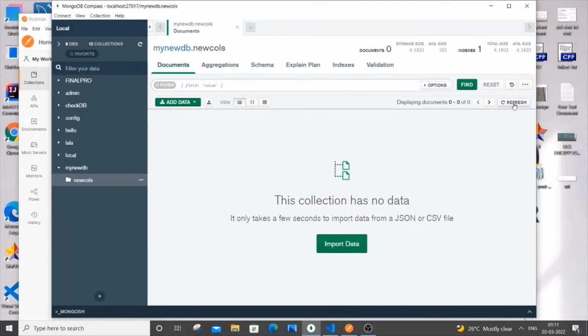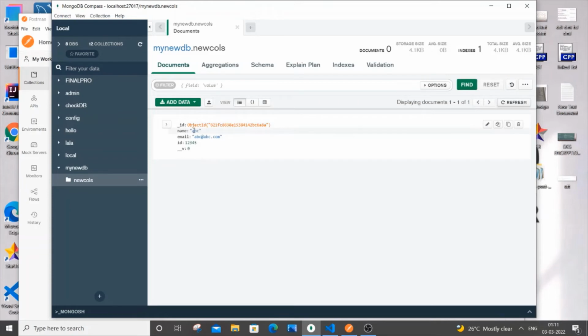If I just now hit refresh, I'll be getting these values: ABC, ABC at abc.com, and 1, 2, 3, 4, 5. It's absolutely fine. We have just posted data in our MongoDB, and coming back to the response, we will be having two additional keys. We have an ID, and we just passed these three over here. This ID is like a primary key.